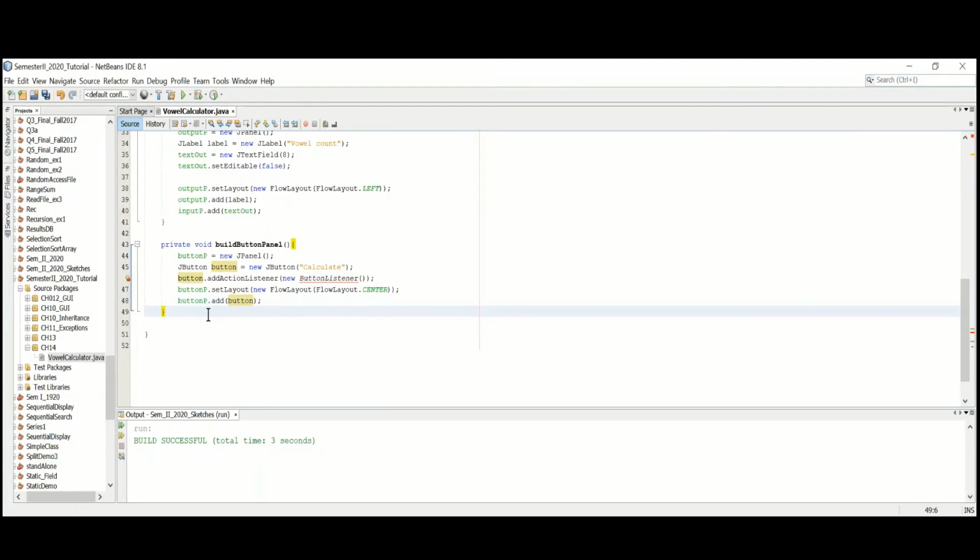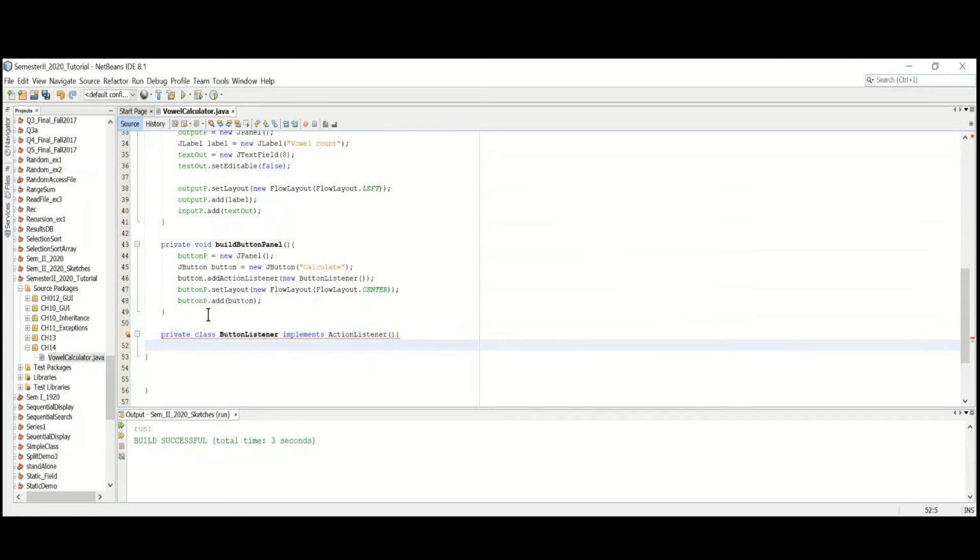And in this scenario, I need to have some action listening. So I need to create a private class. We did this one before. So let's just go ahead and create a private class. What we called it is button listener. Okay. And this implements what? Implements action listener. What we did in the GUI applications. So we did this one before.